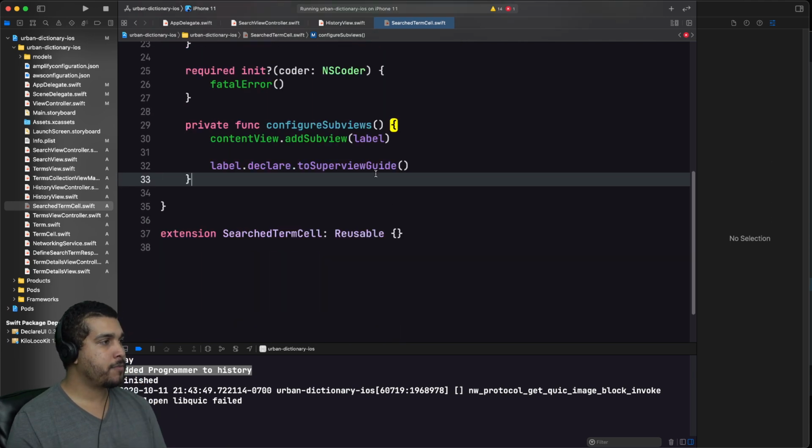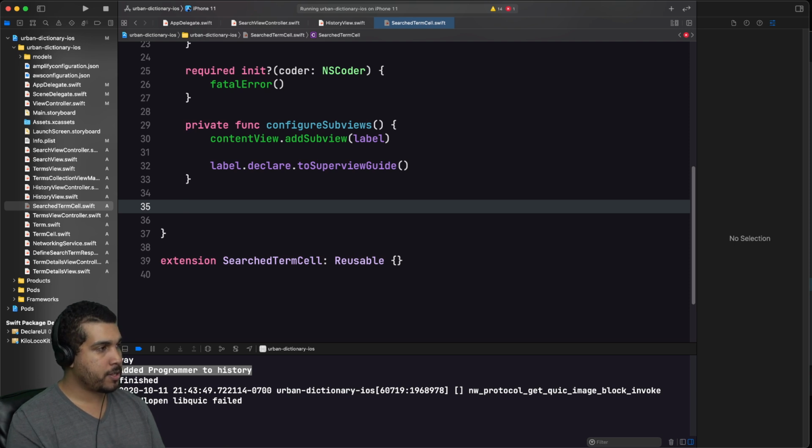And we need a populate function so that we can actually fill it up with a search term. So let's go ahead and create a function for that.